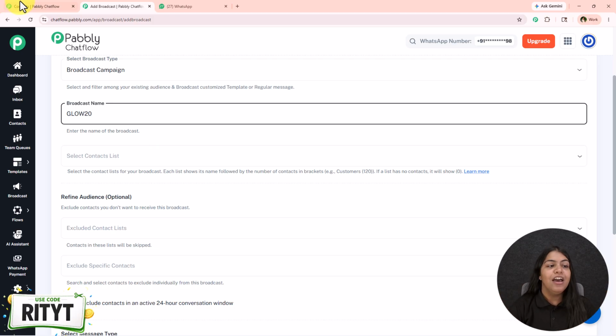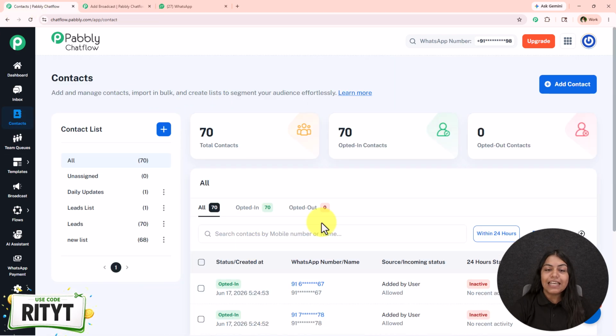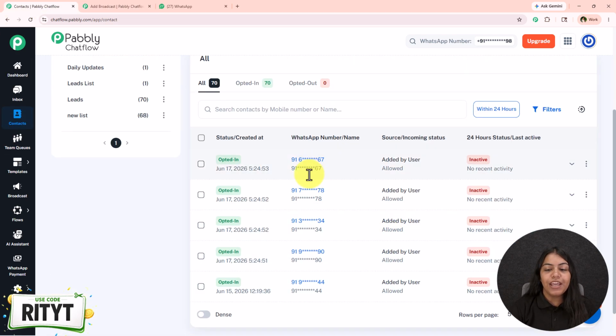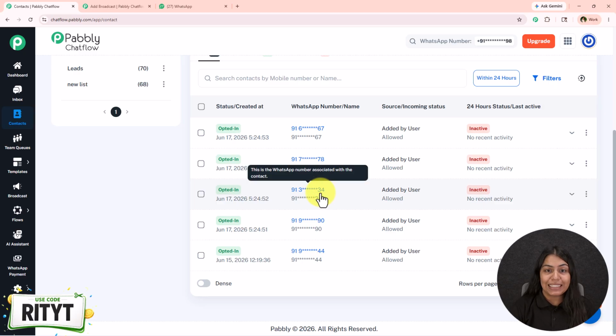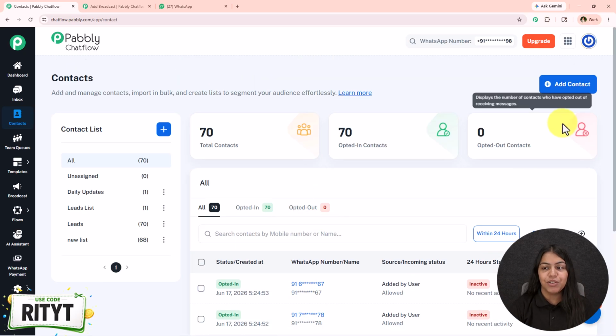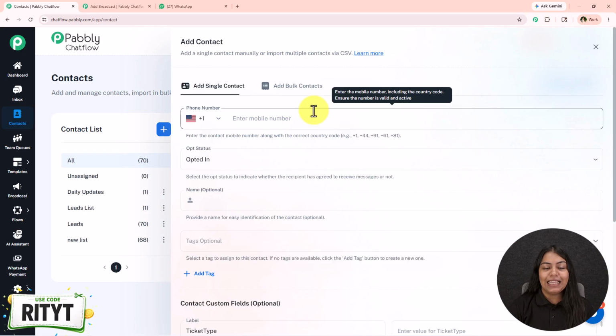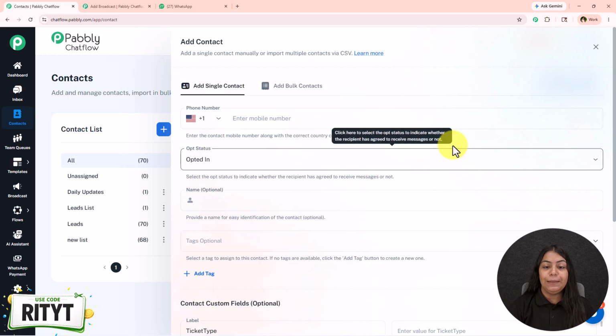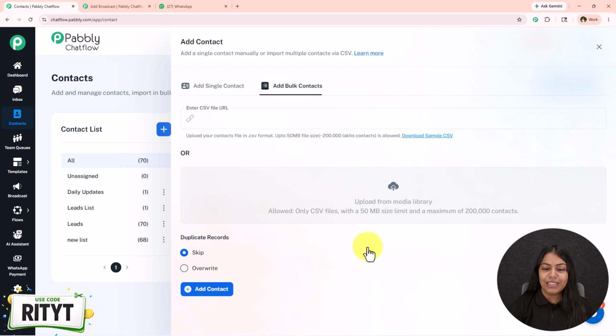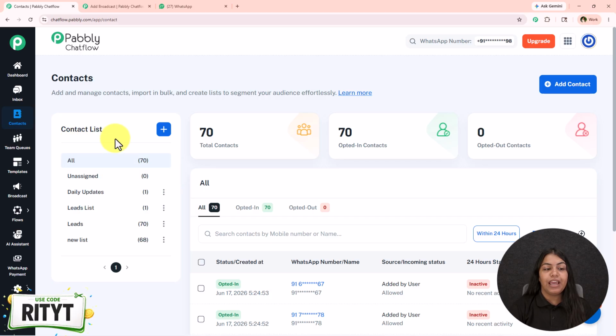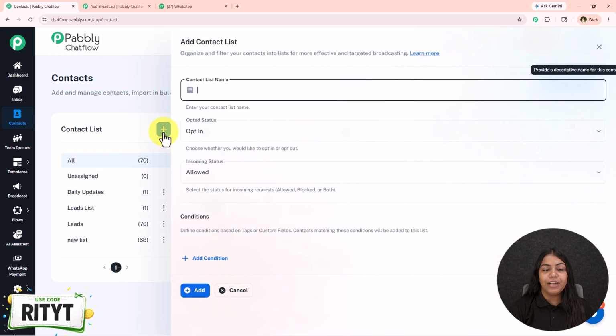So to create one, from the left side, go to this contact section of Pabbly Chatflow. Over here you have to add your contacts before creating the list. In order to add the contacts, you have to click on this add contact button. You can add a single contact, or if you want to upload bulk contacts, you can go to this add bulk contacts and simply upload the CSV file of the bulk contacts. Once you upload the contacts, on the left side you have to go to this add contact list, and from here you can create a contact list.